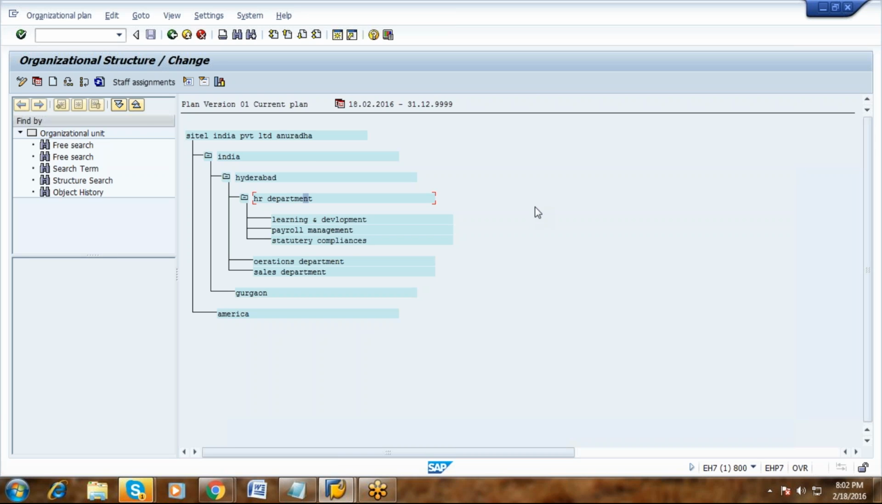So I'll come to our SAP HR. Here, whatever you have created is this. Now, which department were you in: learning and development, payroll, or statutory compliance? Statutory compliance. What was your job and what was your position there? I used to work as an HR executive, that was my first job. Okay, HR executive, that's fine.